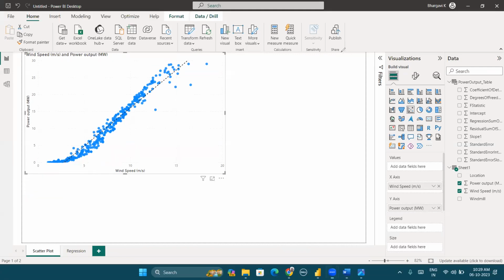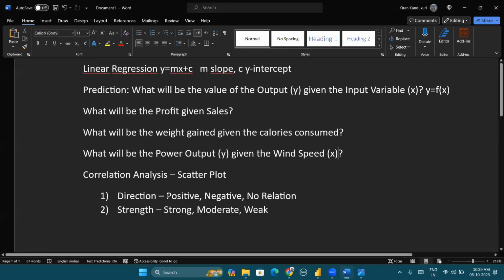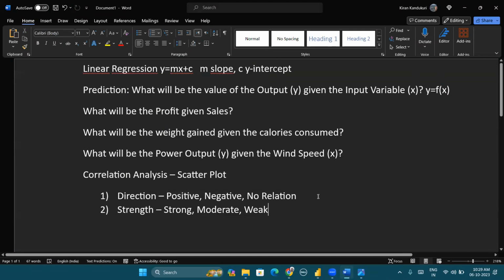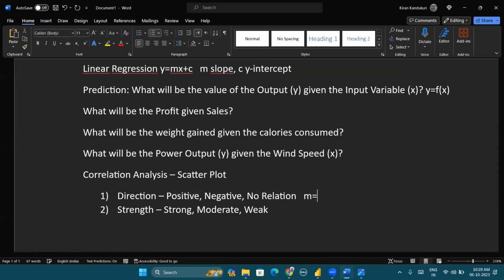So everything is computed. Now, I was talking about the direction. So we understand it is positive. There is no doubt about it because the slope is positive. What is our slope over here? M is equal to 2.24 something. It is a positive correlation.